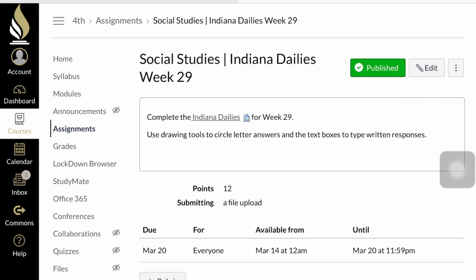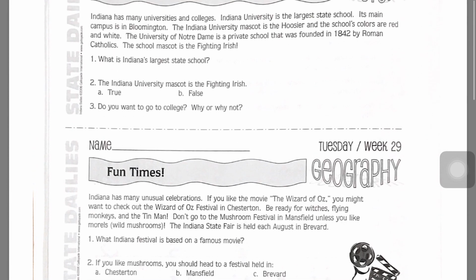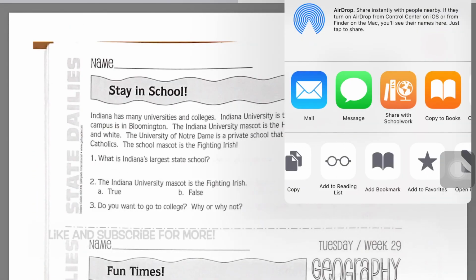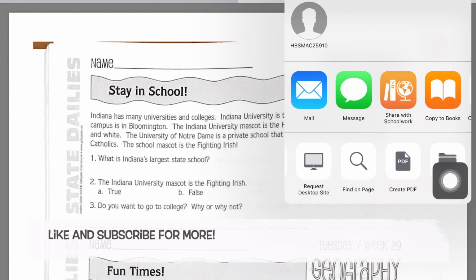And so I'm going to link at the end of this video another video that tells you how to complete assignments if you're using the web browser for Canvas.